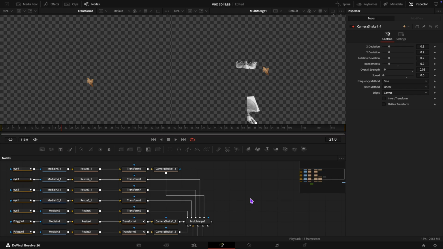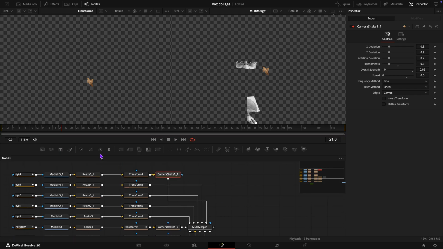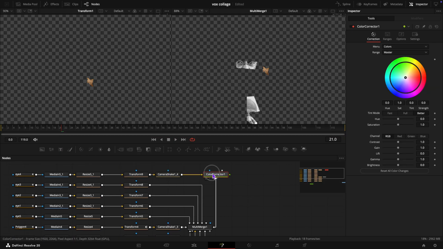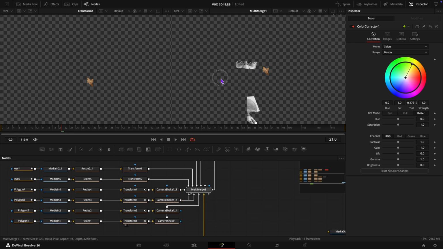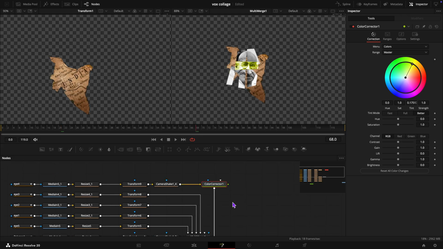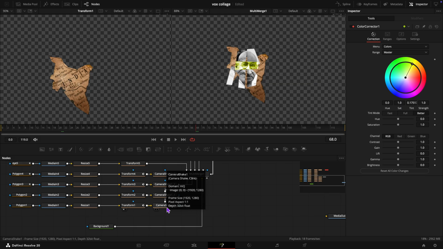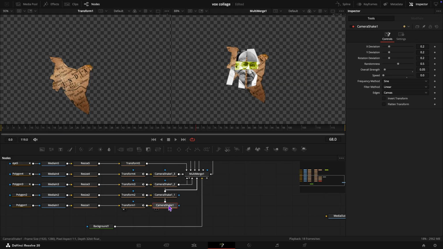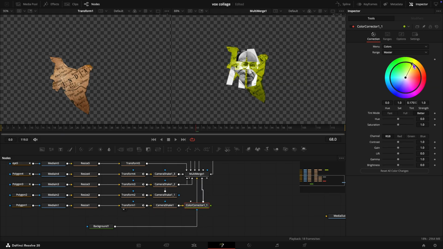Add a color corrector node after the last camera shake you added, that is transform 9. Set its color to yellow. Now copy this color corrector and paste it after the camera shake 1. Set its color to yellow as well.